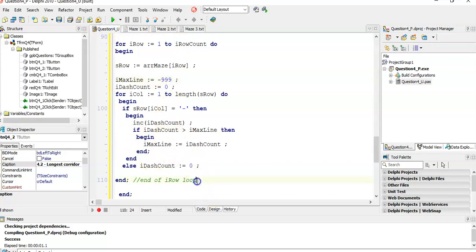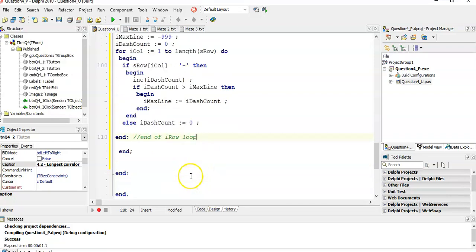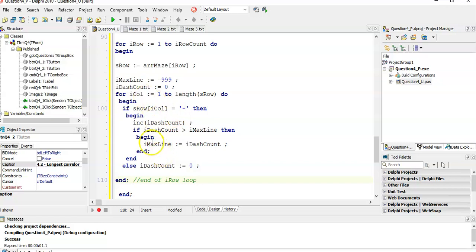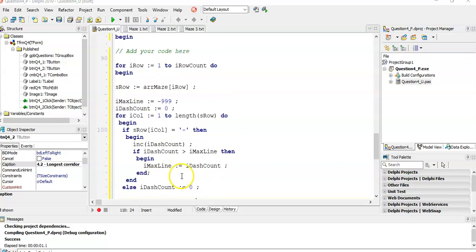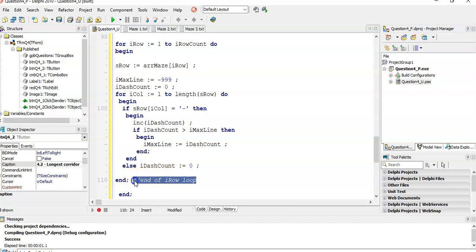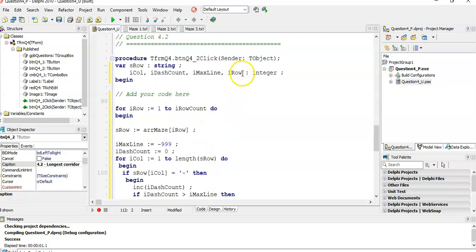So once I'm finished this loop over here, which loop? That's the col loop. So this is the end of the col loop. Once we've ended this column loop, then we are going to say, okay, we now know the number of dashes for this line. So I need to record the max out of all of them. So I've got a new max.